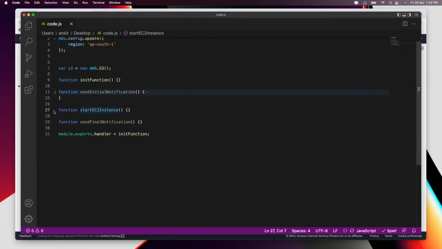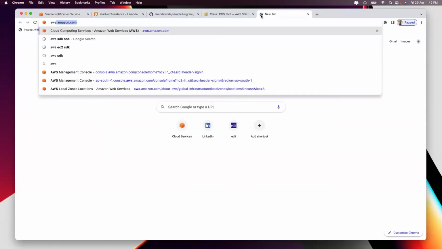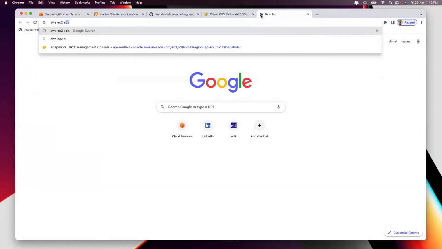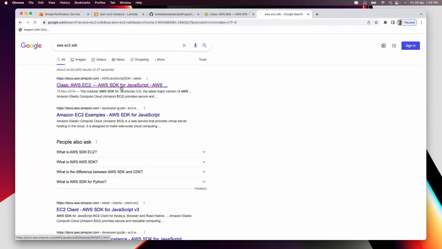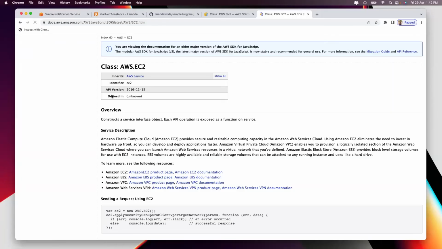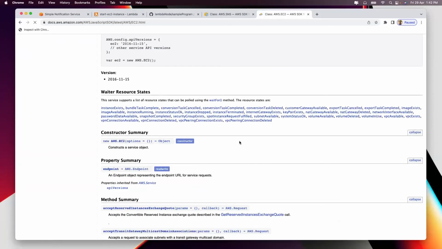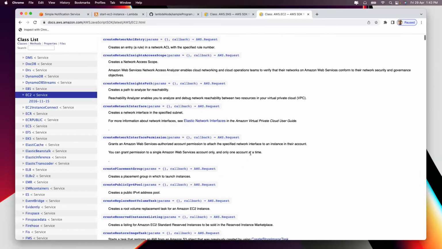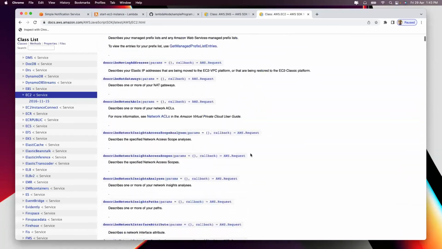Second, I have to write the function to start up my EC2 instance. For that, I will go for AWS, EC2, and SDK. If I do this, I just have to write the program to start up my instance. So let's scroll down and search for start instance over here.